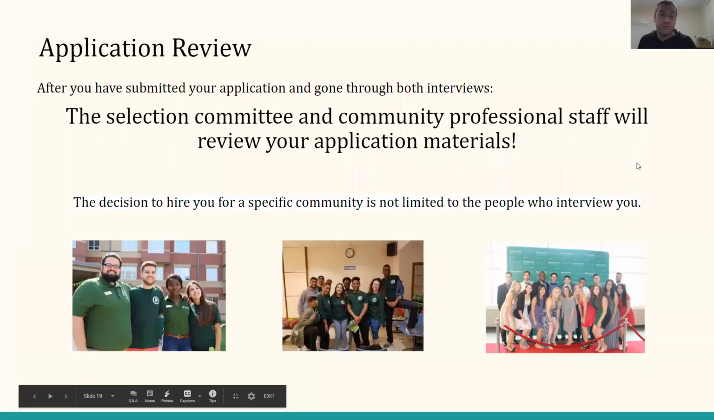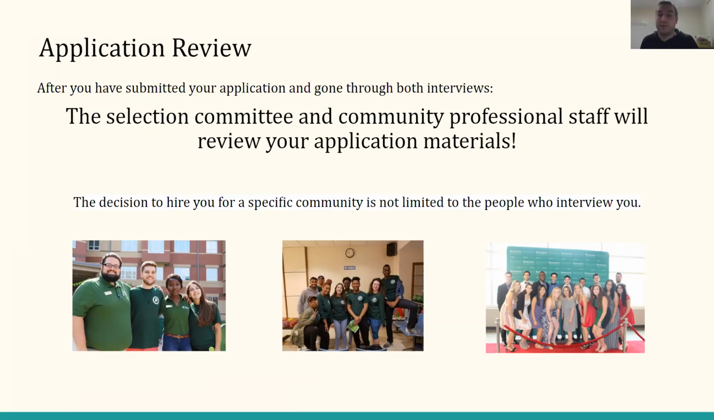All right, application review. After you've submitted your application and gone through both interviews, the selection committee and community professional staff will review your application materials. While only a small number of staff might interview you, all of the professional staff who are involved in the decision-making process of hiring will review the information from your interview. So just because you meet with someone from CIW or something like that, you could still be hired in any area based on that information that they're recording for everyone to review later on.